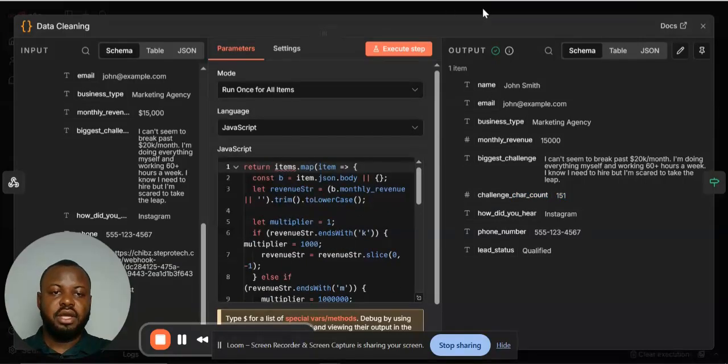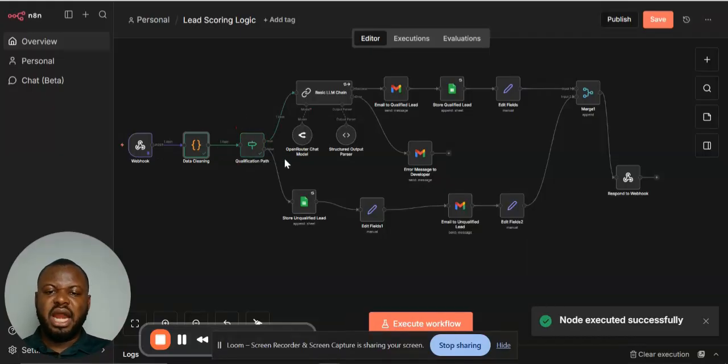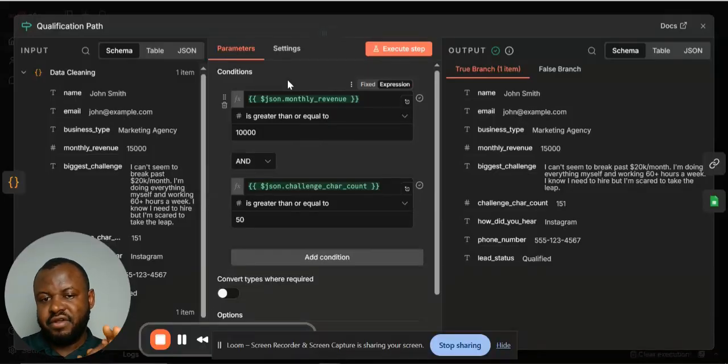Then look here, it's green because I've sent the data, I've processed it and it has sent. Then I'm going to run it here. Now, because of the code node, look at the qualification path, where that code node becomes very, very important. And the qualification path here is this: if monthly revenue is greater than or equal to $10,000 and if the character count within the challenge is more than 50, it means the person is qualified. All right. Else the person is not qualified.